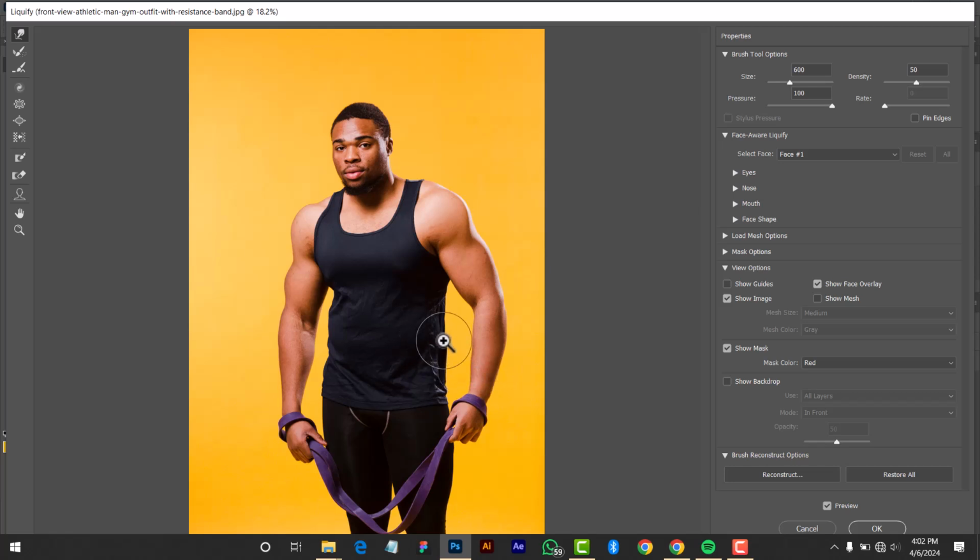So I can even reduce his waist, let's make it a bit slimmer, like this. So now, let me just, I think from these options here, this is the brush tool. I can increase the size of the brush here too, but you can still use the bracket key to adjust it. So I think there's an option here for the face, the eye.